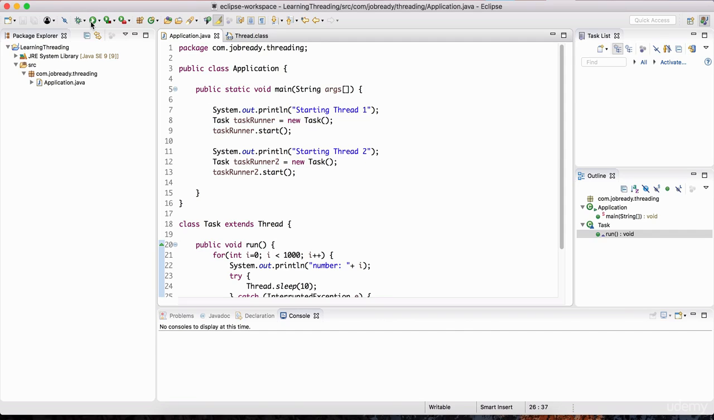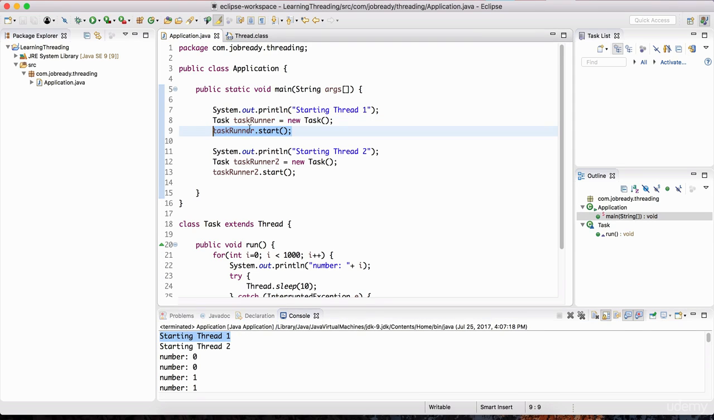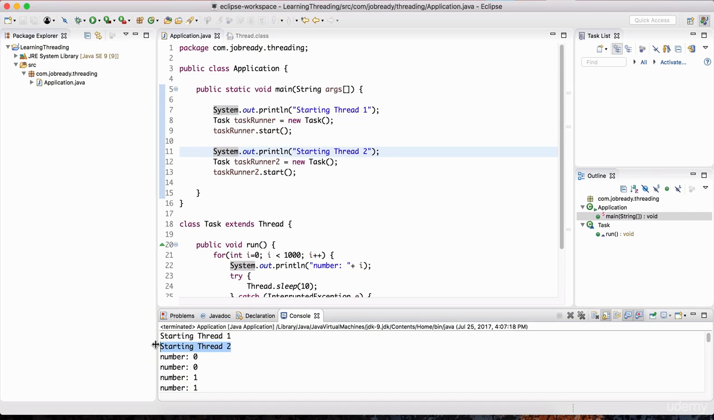So let's hit play here, and notice that it's printing those numbers. It's doing a slower job, but let's hover all the way to the top, and notice it's saying starting thread 1 and starting thread 2. So at this point, starting thread 1, we were supposed to have started the first thread, right? So this was started, but then it moved to the next line and it printed out starting thread 2, and then you can see 0, 0, 1, 1, 2, 2, 3, 3, 4, 4, 5, 5, and so on.